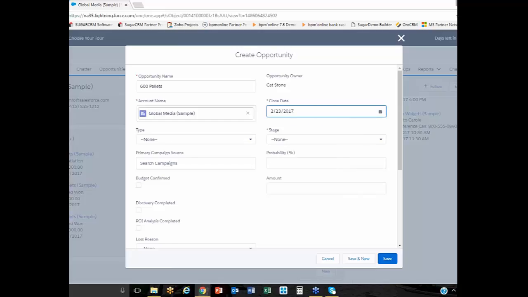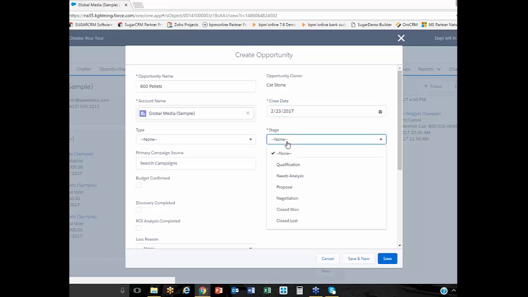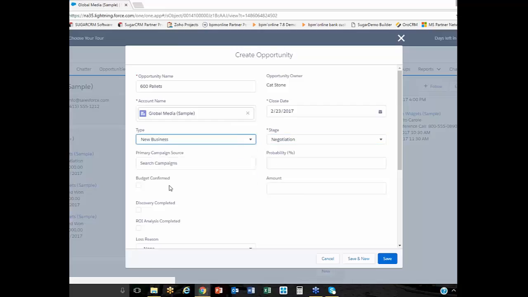All sorts of attributes are available in both systems: drop-down values, checkboxes, required versus not required, dependent fields, and so forth. But that's a required field, so I'm going to go ahead and fill that in along with the sales stage. An example of a drop-down field, of course, customizable. I'll move them right to negotiation, and this is going to be new business.